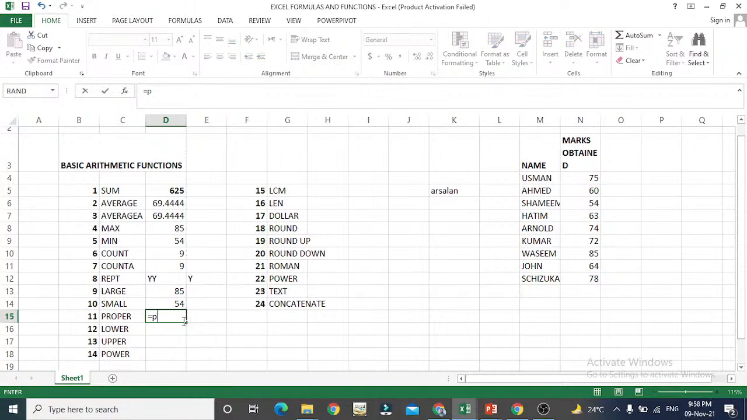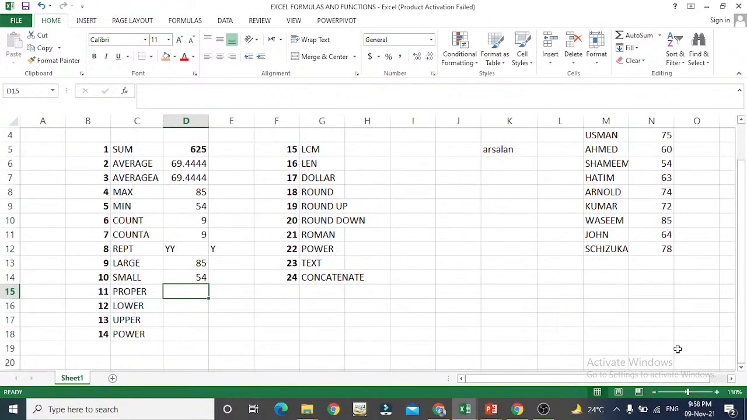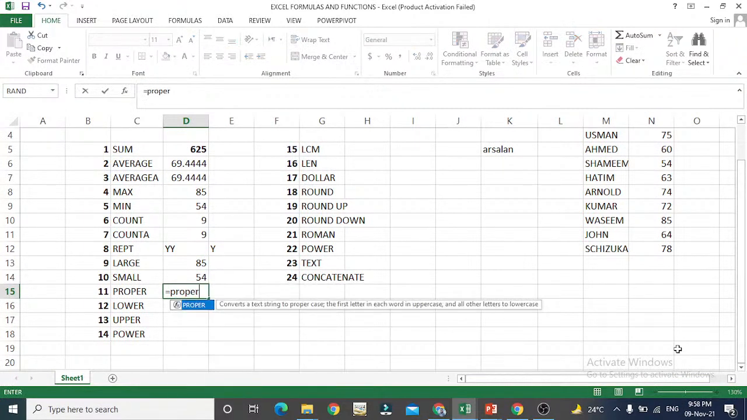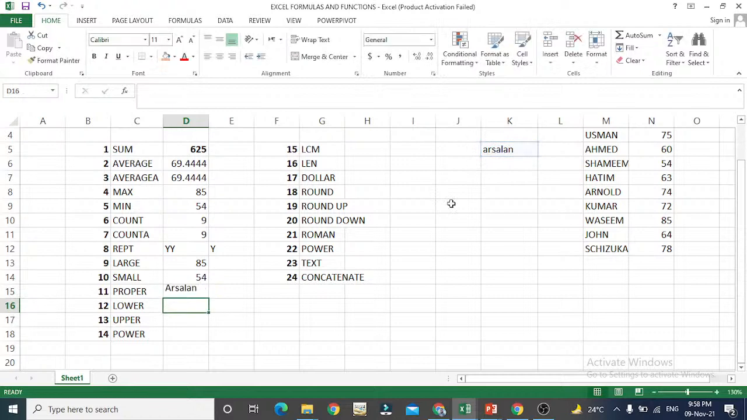I am using this formula, equals PROPER. Let me increase the size so that you can see, equals PROPER bracket, and I will use this my name, and I will click on enter. You can see over here that this word is now capitalized. Proper format means it is capitalized. So whenever you want to capitalize a word, you use the PROPER function, and you select the text which you want to make proper.